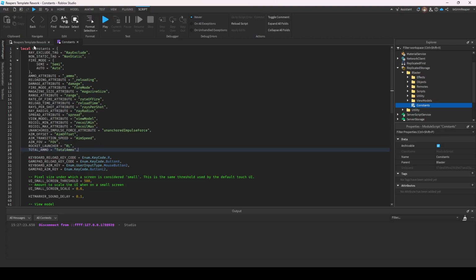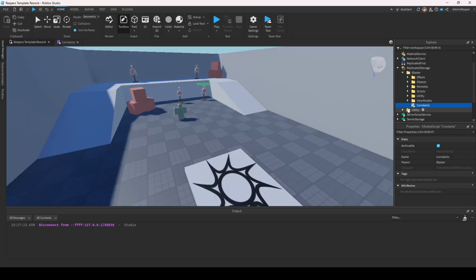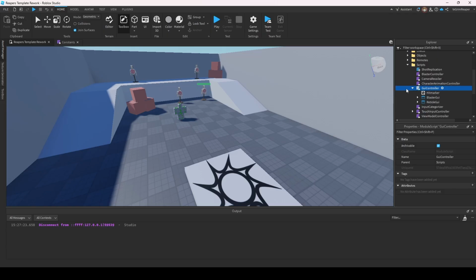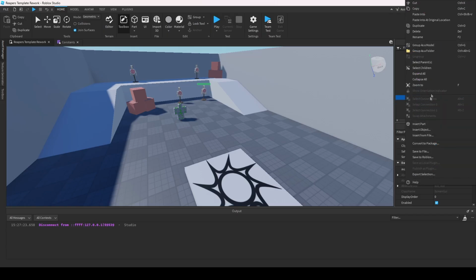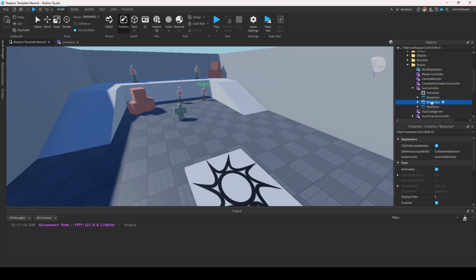And that's it for our constants. Now we're going to go inside our scripts folder and we're going to find our GUI controller. And as you can see, we have our blaster and reticle. We are going to be duplicating this blaster GUI.